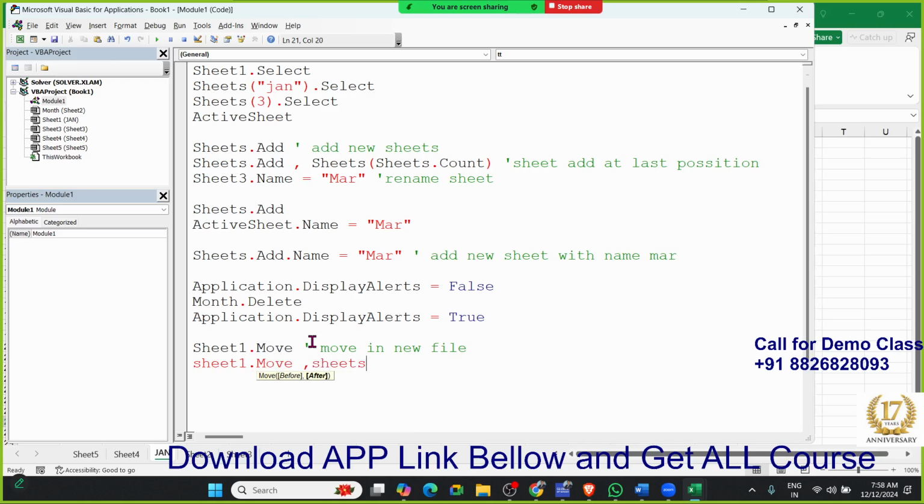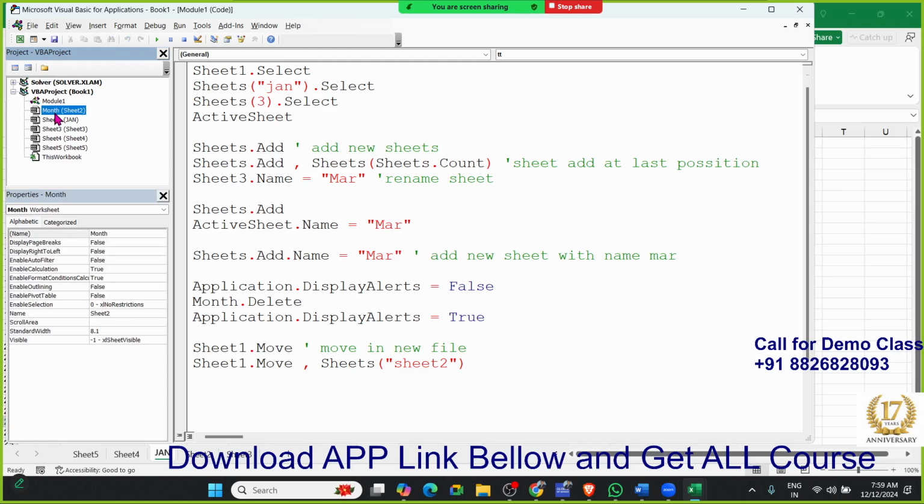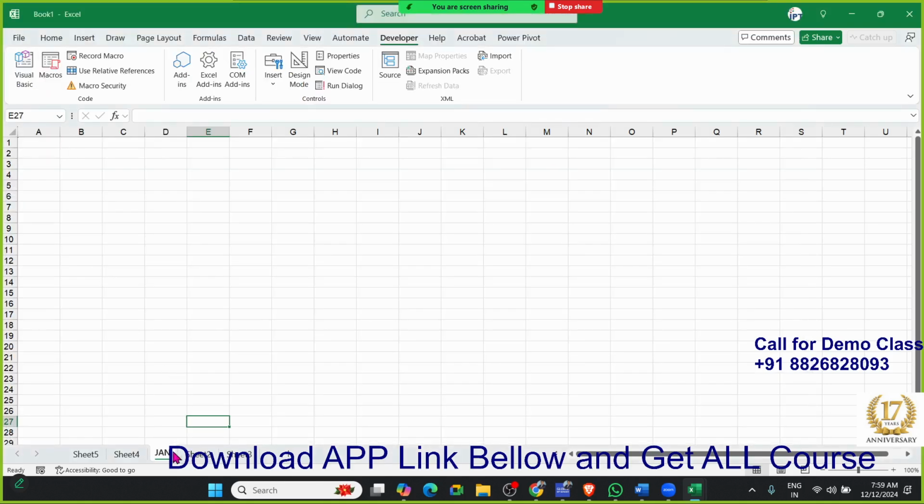So we have right here Sheets and the sheet's name; we give the sheet by calling the method. Sheet3, that's Sheet2. So my Sheet1, the Jan sheet, moves to after Sheet2. It means when you run this, the sheet moves to after Sheet2.